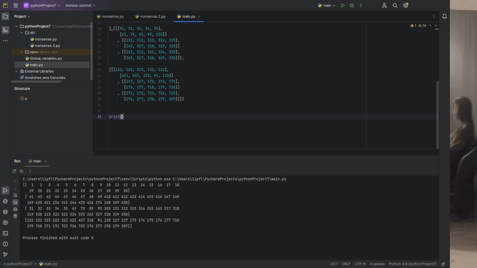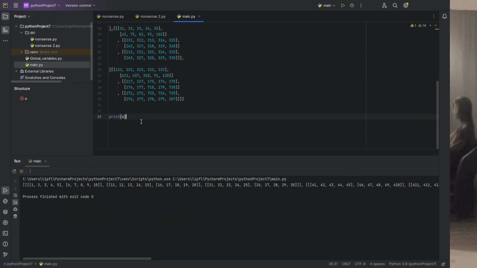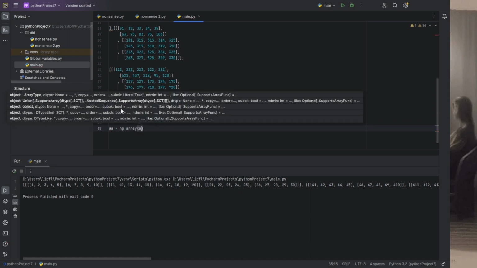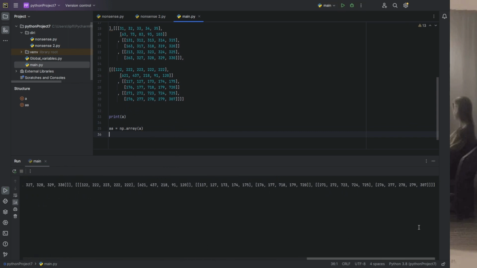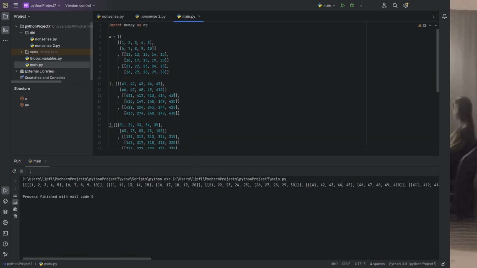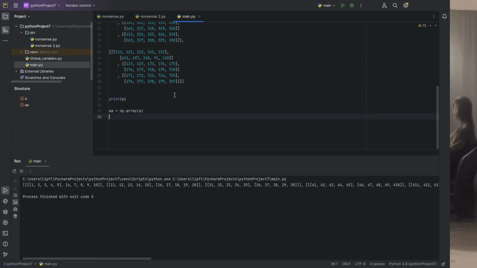So I guess I accidentally deleted one square bracket. No, I didn't, it's printable. So let's first create a NumPy array out of our old array. And as you see, there are many dimensions. It's a 4-dimensional array.